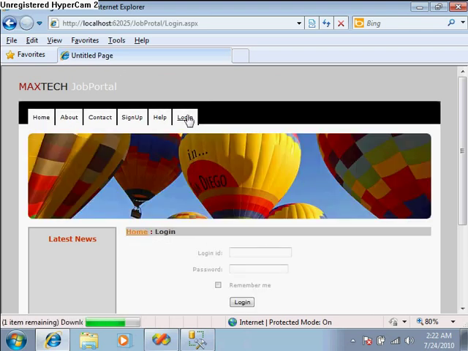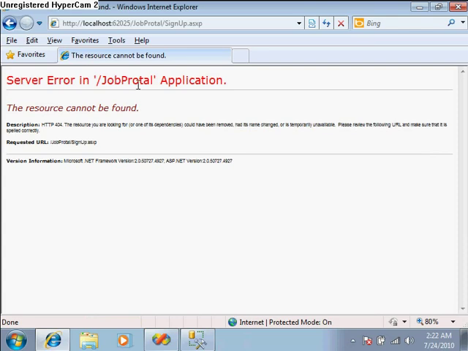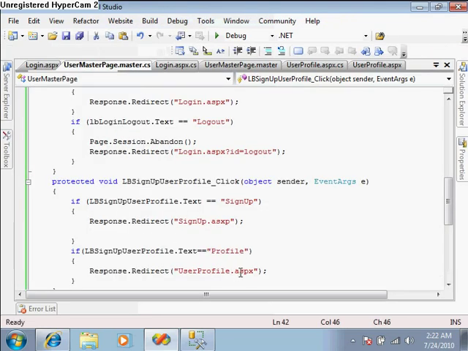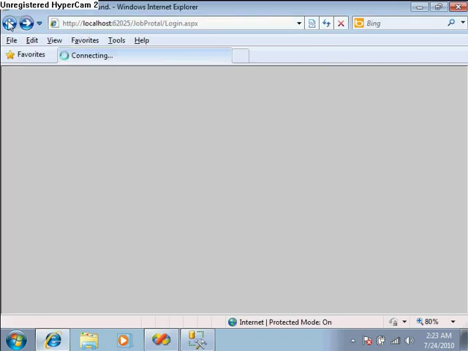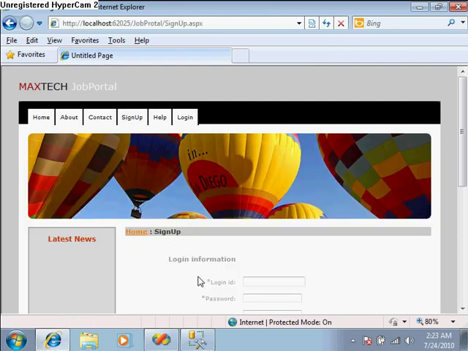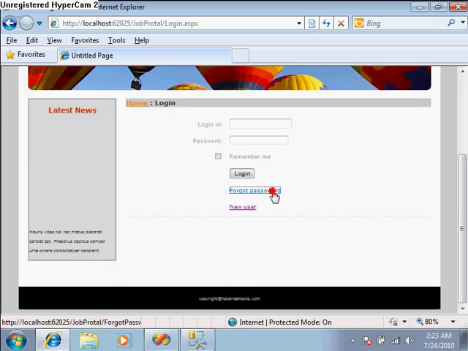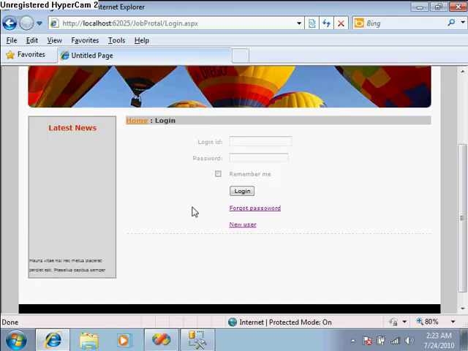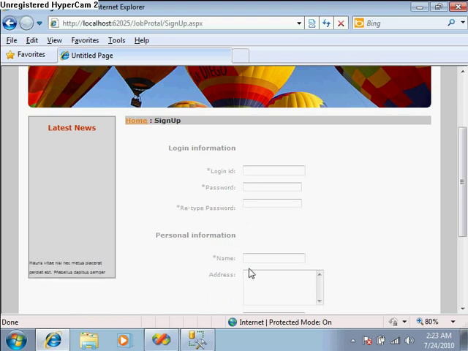Now come to the home page and login page, and after that you will go to the master page. This is ASPX, not XPX. So just go to the master page and set ASPX. Now it will be login, and after that sign up. Now this is your sign up page, and this is your login page, and it has forgot password, login. After login, forgot password is there, and this is new user for the sign up page.